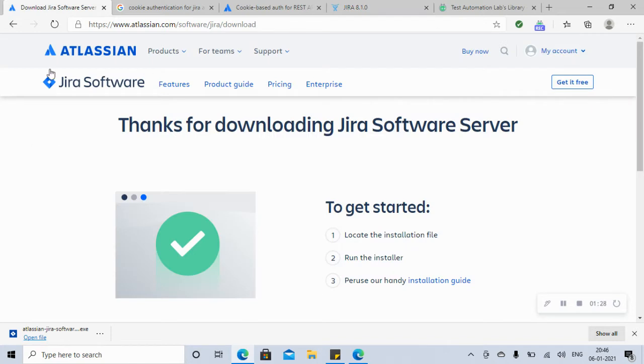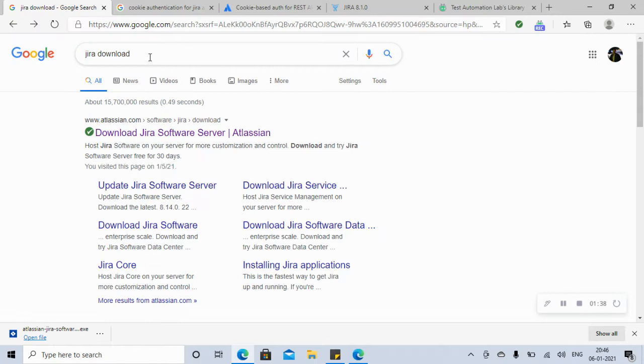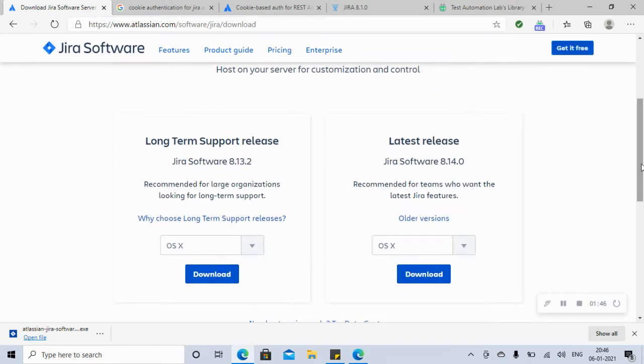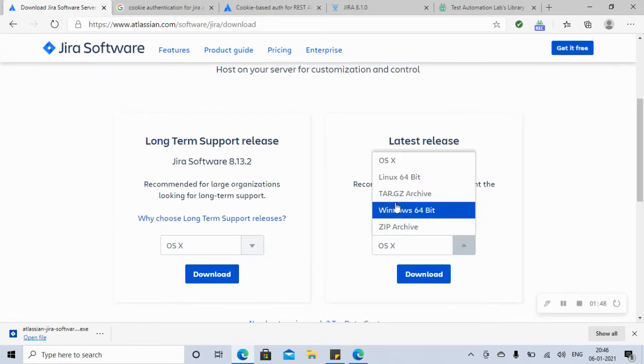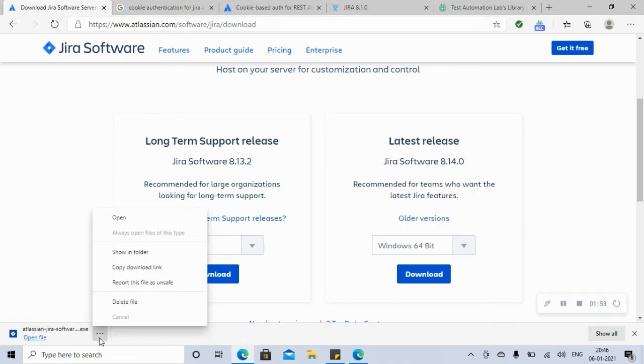So if you go in Google and search, I want to download Jira, you will come to this. So I just downloaded the Jira here. You can just do it. Like if I go back, see Jira download, and if you go here, then you can download the Jira. You can provide your operating system, and then you click on download. So I already downloaded. So let's first install this, and then we move forward.